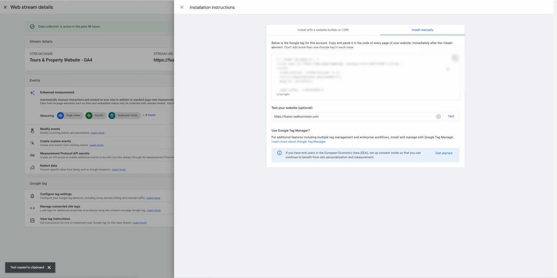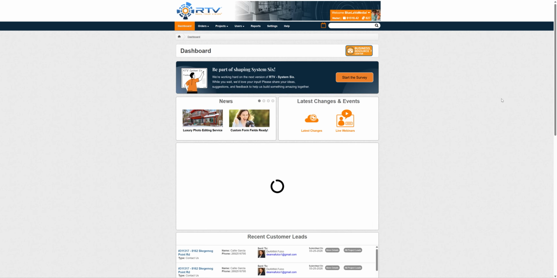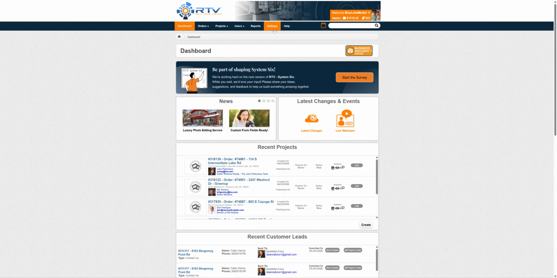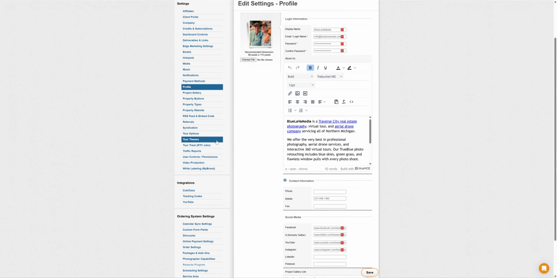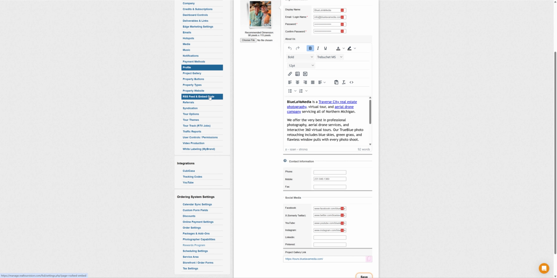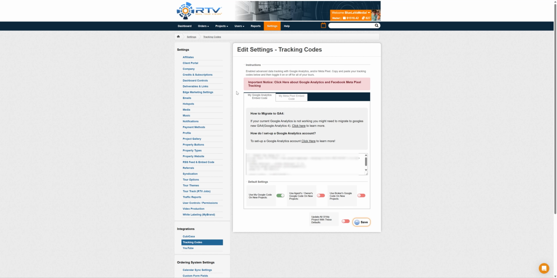And you're going to go into RTV. Once you're in your RTV account, you're going to go to settings. And you're going to go down to your tracking code. And you are going to paste it right here. That's it. And you're going to want to use your Google code on all new projects. And then you can hit save.